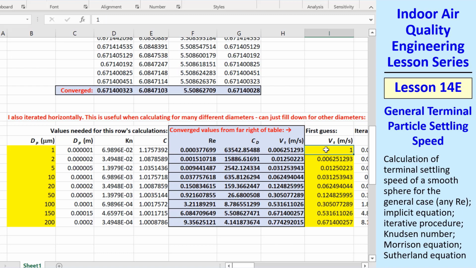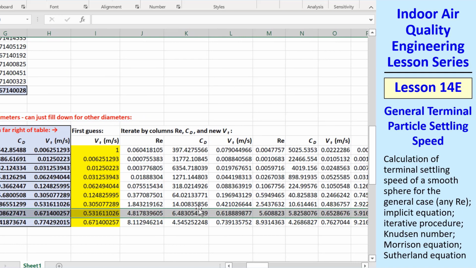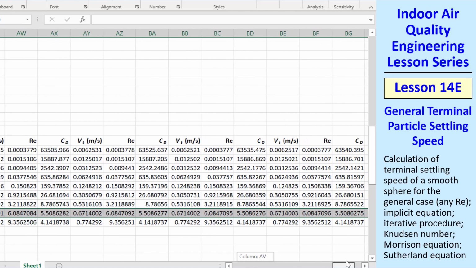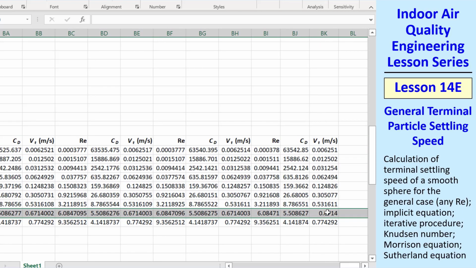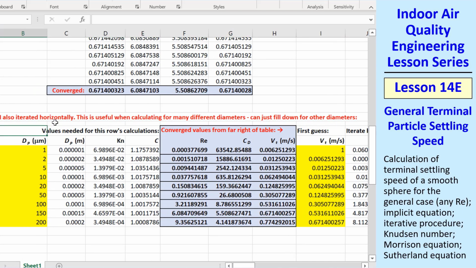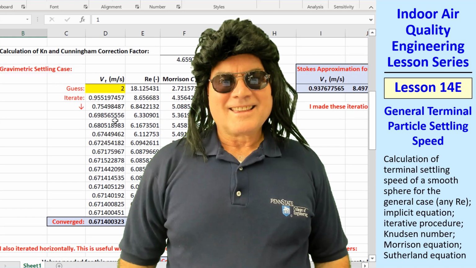The first time, however, I entered some number. As we go across, I calculate Reynolds number, CD, and VT. Then I copy and pasted these three cells into the next three columns. And I continued that process several times. I finally stop at column BK, and if we scroll back, we see that my final value for VT refers to that cell. This horizontal iteration method is best when you're doing a number of particle diameters. If you're doing only one, the vertical case is perhaps more intuitive.